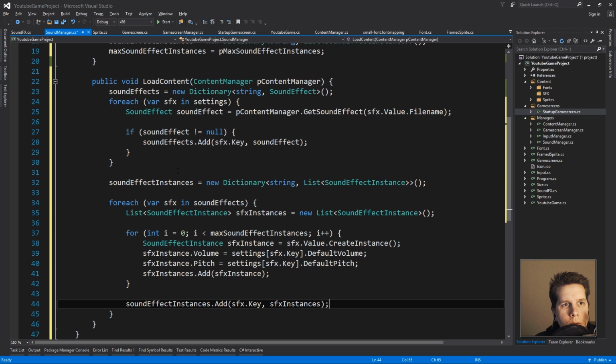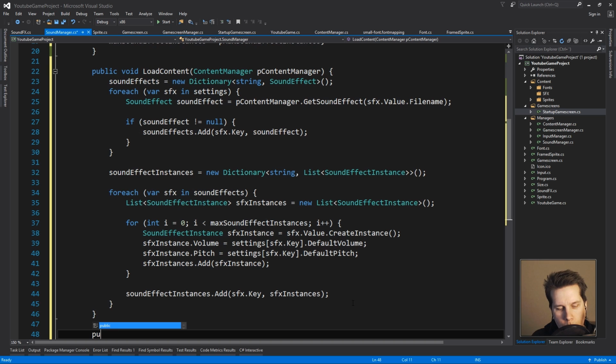Then we're going to, actually I thought this was going to be a short one, but I'm up to almost 30 minutes. We're almost at the end here, so let's get the home stretch.